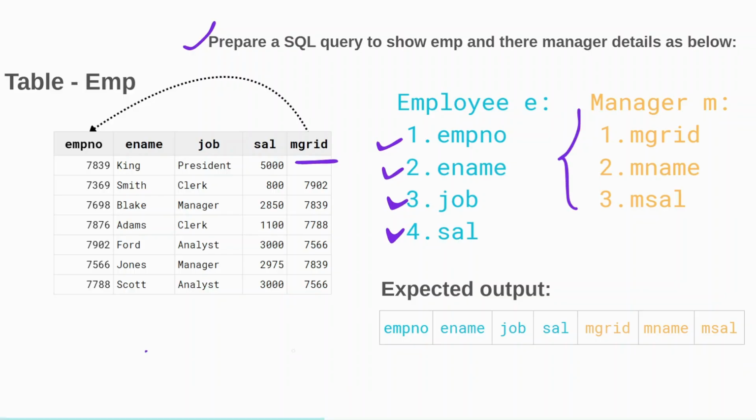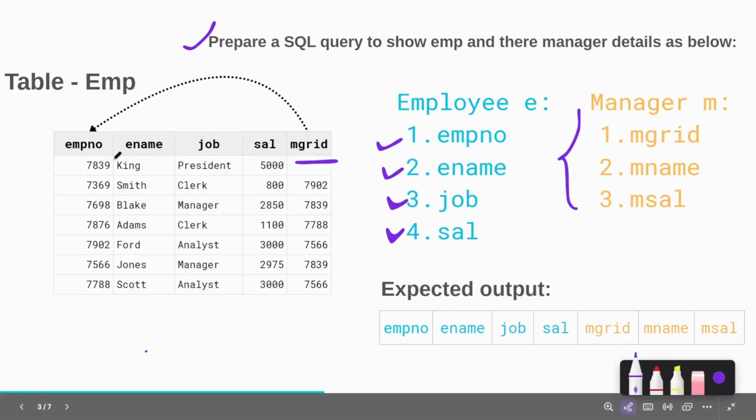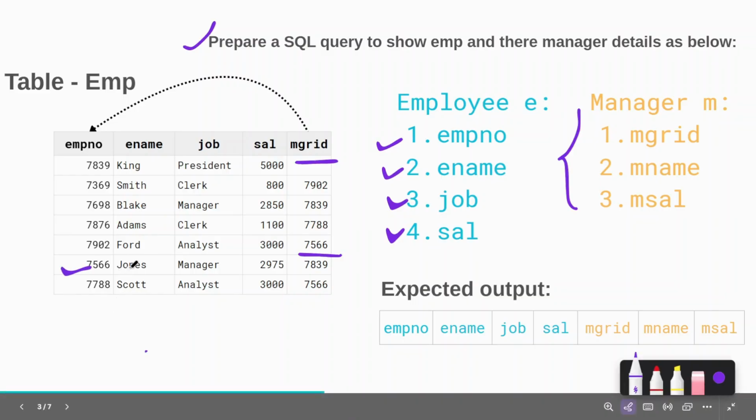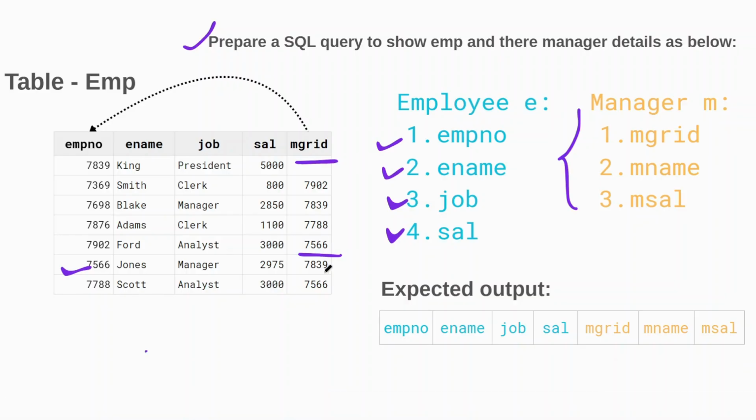And the most important thing here is, it's not just employee and their manager information. If you see this data clearly, for example, see Jones, see there is a Ford. Who is the manager for Ford? 7566. So Jones is the manager for Ford, correct? But Jones also has a manager, that is 7839, which is King. So it's like multiple-level hierarchical data. The topmost in the hierarchy here is King, who is the president of the company. Under King, Jones is working. Under Jones, Ford is working.